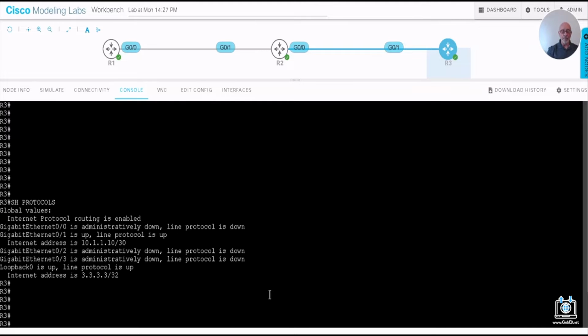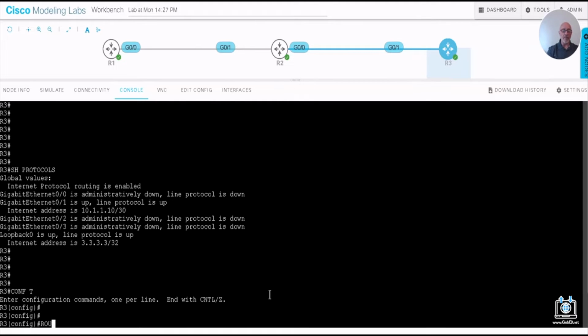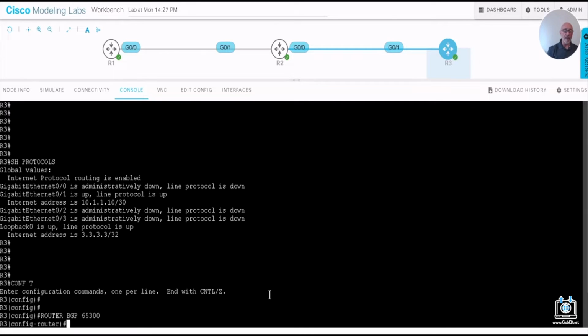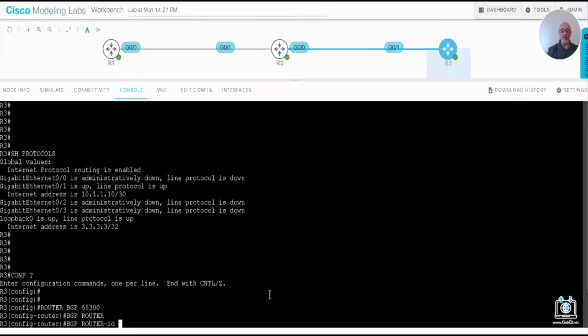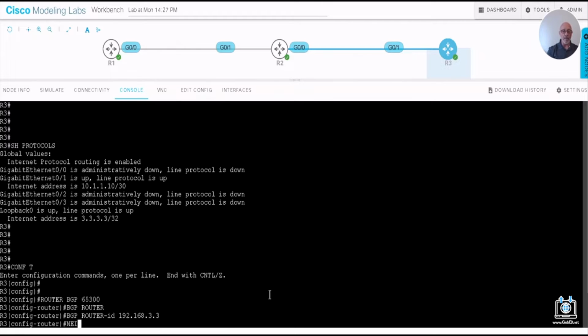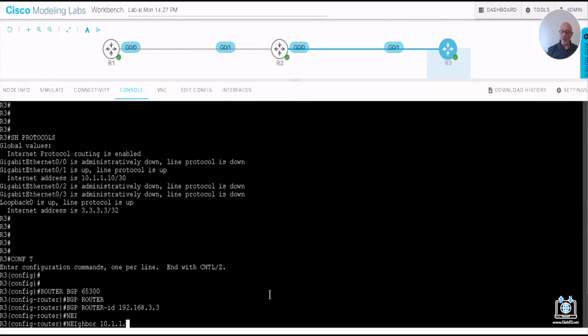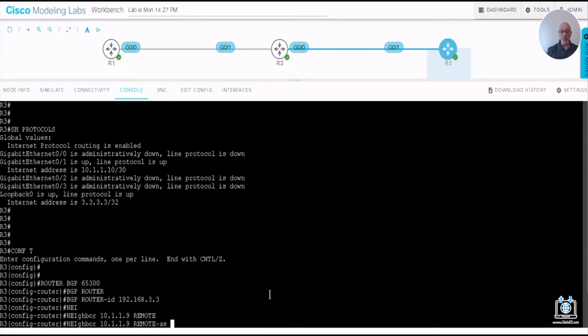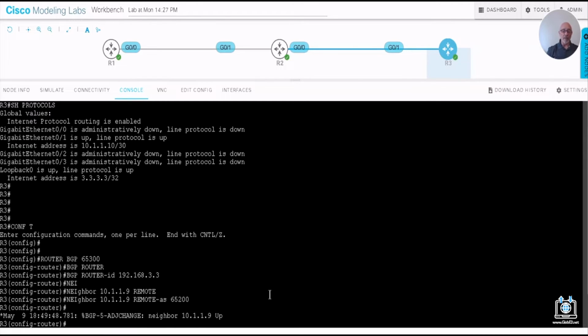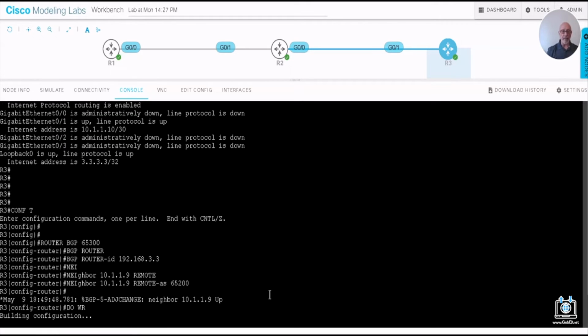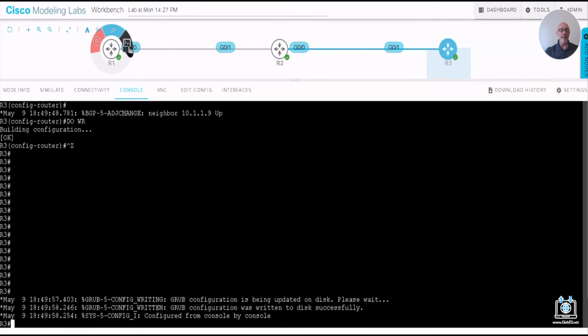Then we're going to do config t for router 3, router BGP 65300. BGP router ID, and this is 192.168.3.3. Let's do neighbor 10.1.1.9 going back to router 2, and then his remote AS 65200. This should come up quicker, I hope. Maybe not. Oh, okay, cool. A little quicker. Now let's go back to router 1 and take a look at it there.